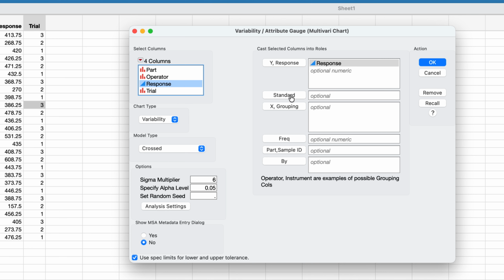If you have a standard available, you can put it here. Then what is the grouping? So remember, the observations are taken on each part by the operator. So we are going to take these two and put them in the grouping section. We do not need to explicitly state the trial here. It is only the part and the operator columns that we require to be included in the analysis.